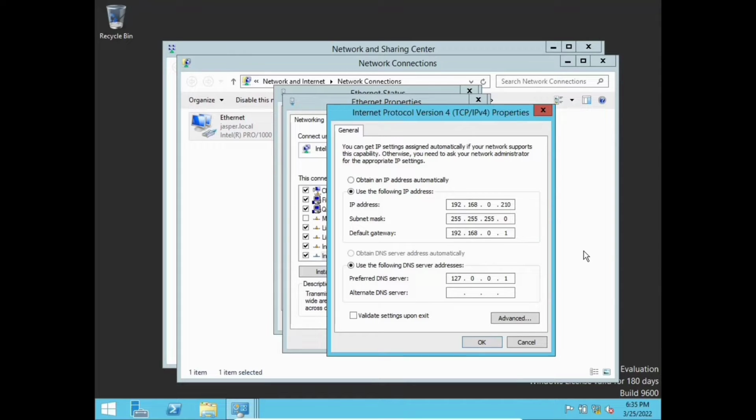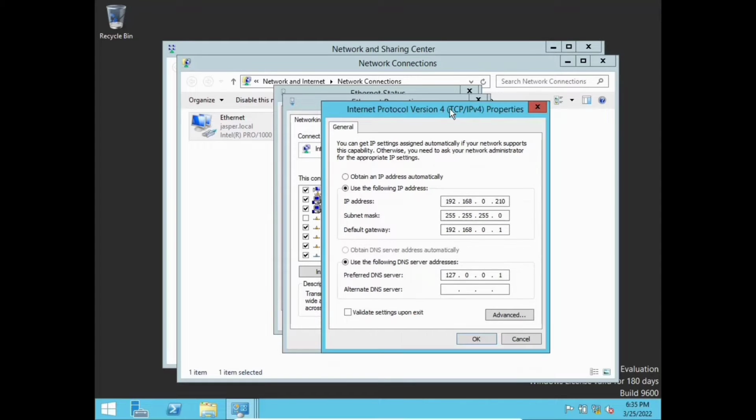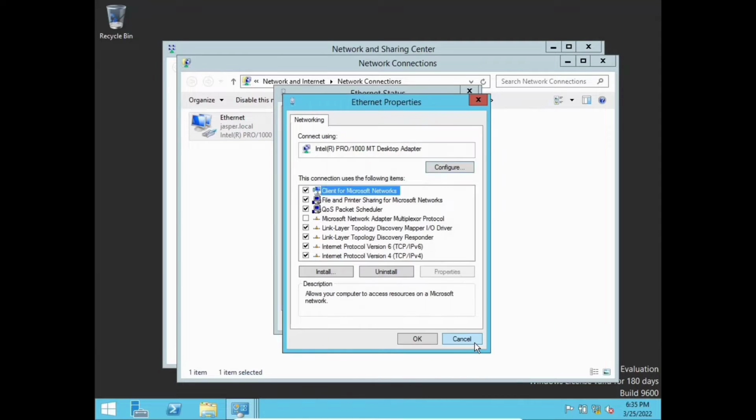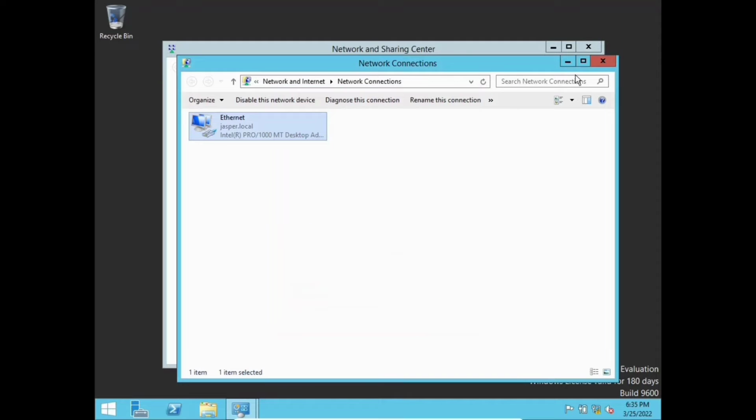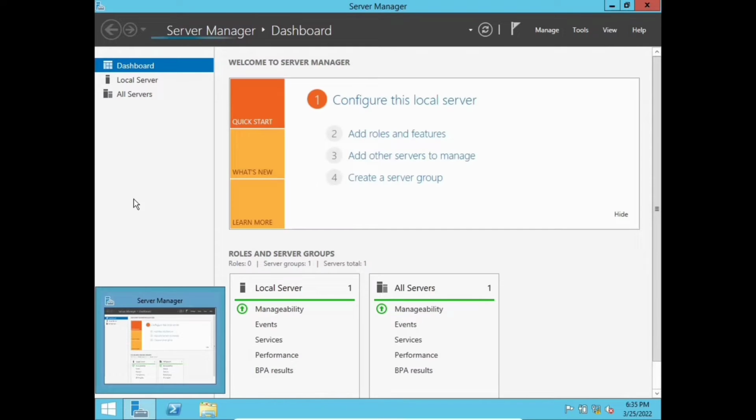but in my case, I don't need that because as you can see in my previous video, I already configured my IP address, subnet mask, and default gateway. I don't need to change it anymore, so I leave it in default, and I already installed it in the service. So click OK, close. So I'm gonna close this, and we will go to Server Manager.